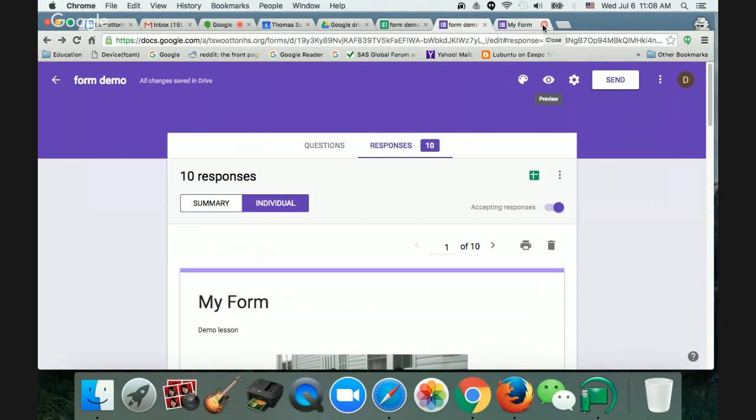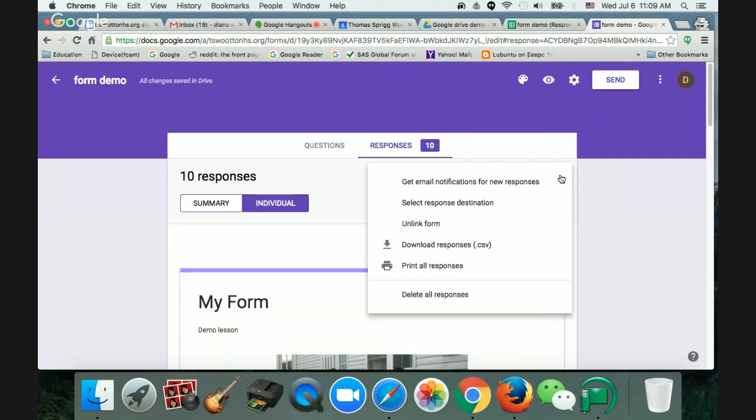Let's see, anything else? Unlink form. Select destination. You can unlink. I've never done that. That means you separate the form from the database, so whatever you enter will not go to the database anymore. You can download responses, particularly emails, as a .csv and load it to your Google or somewhere else. Print all responses, delete all responses. You can do all of that.